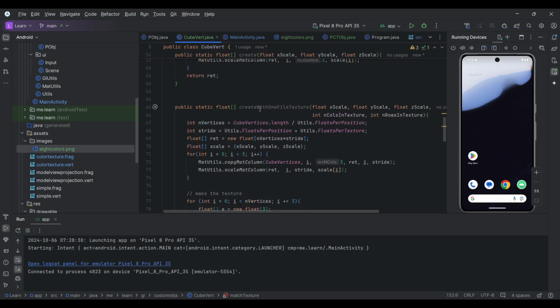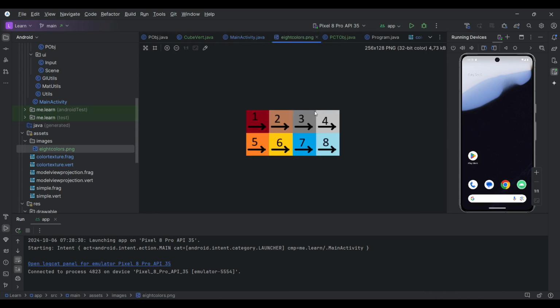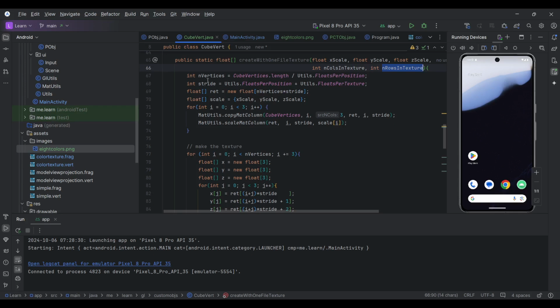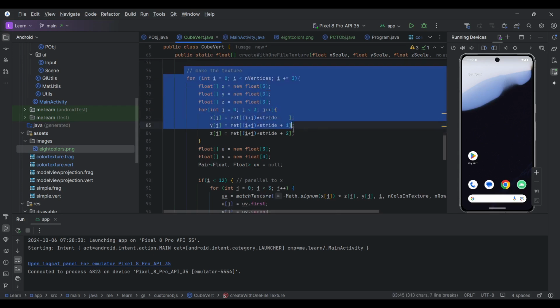So this function called create with one file texture will take as input, as before, the x, y, and z scales, then the number of columns in the texture and the number of rows. For this texture, we have 4 columns and 2 rows, for example. Then, the same as before, we initialize our returned vertices and copy the x, y, and z positions to it. Then we need to match the texture coordinates.